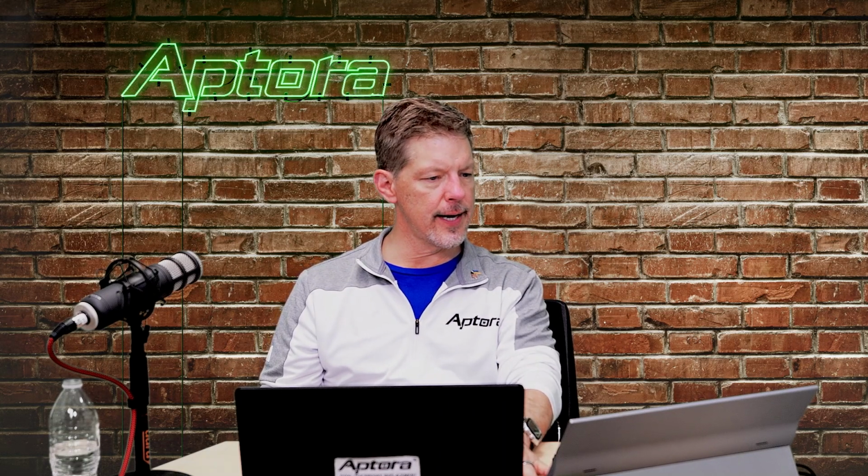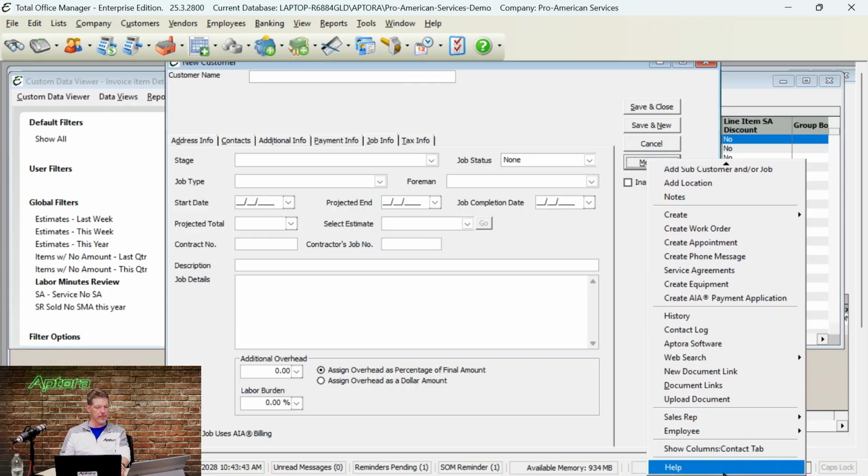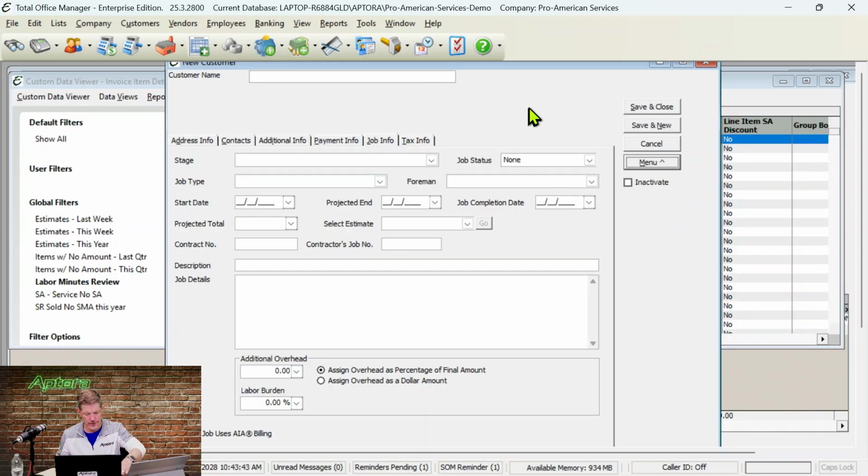All right, one more thing I want to show you is, let's say that we are looking at a customer record and we have a question on the job info tab. So James mentioned this job info tab, never heard of it, never seen it, don't know what to do with it. What do you do? Well, you click menu and down at the bottom there's help. Click it. Or you push F1 on your keyboard and make sure your function key is activated, because mine isn't by default. I'll push F1.